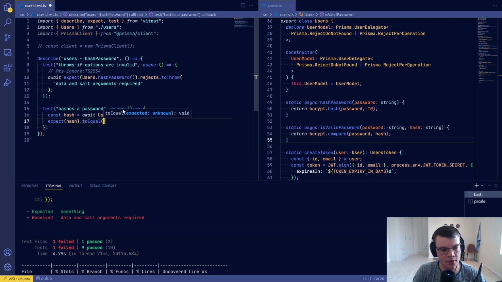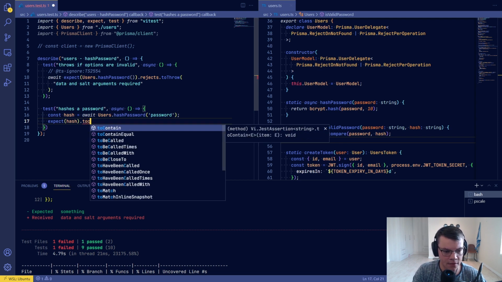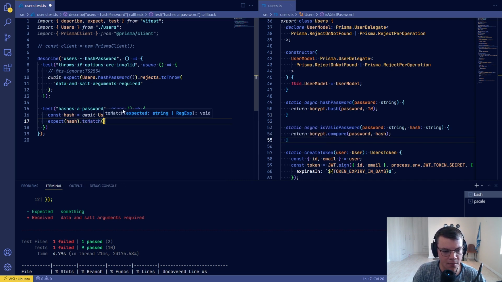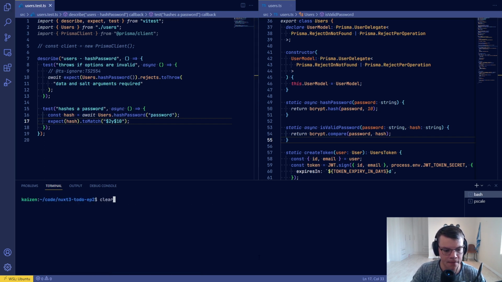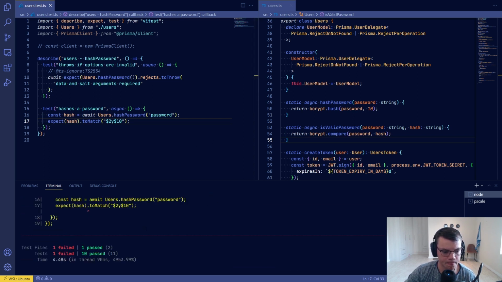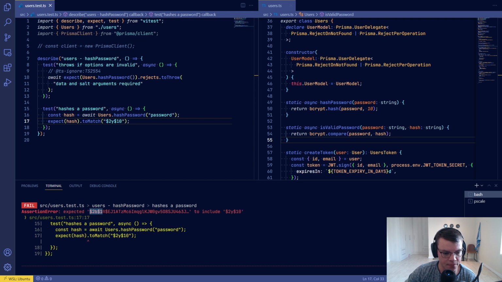Well, let's do to contain, and then no, not to contain. Let's say hash dot to match. Yeah, that's the one we're looking for. And then the string that we want to match is the $. I think it's 2b or 2y. Let's see, 2y $10, something like that. Might be wrong, but we can fix that. So we can test that. Alright, so it is B.